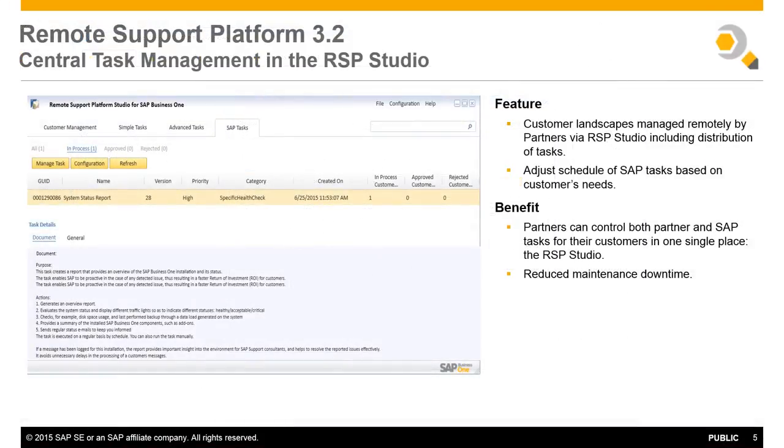Another key feature with the Remote Support Platform 3.2 is that partners can now use the Remote Support Platform Studio to develop support tasks, deliver tasks to customers, and manage tasks for different customer installations. In RSP Studio 3.2, partners are now able to manage customer landscapes remotely, including the distribution of tasks, and you can also adjust the schedule of SAP tasks based on customer needs. These features were formerly available through the RSP Remote Console application, which will soon be retired.